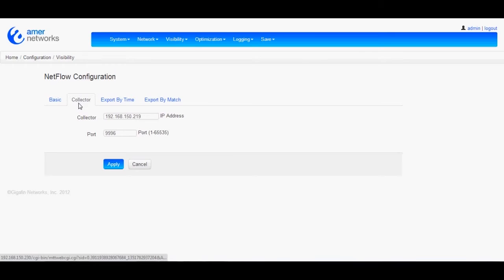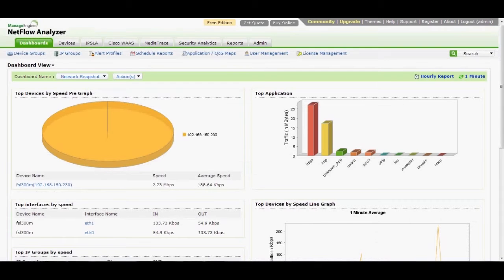You can use any server that supports NetFlow version 5 or 9, Scrutinizer, SolarWinds, or ManageEngine. In this case, we're going to be using ManageEngine to display the data. This is a ManageEngine version 9 server that's running in the free edition mode. You'll notice that it is displaying the device name.